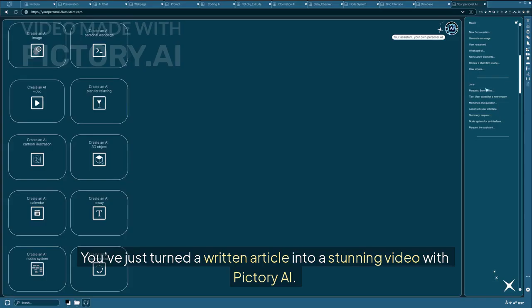And that's it. You've just turned a written article into a stunning video with Pictory AI.